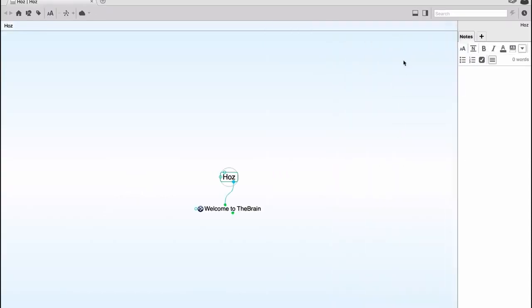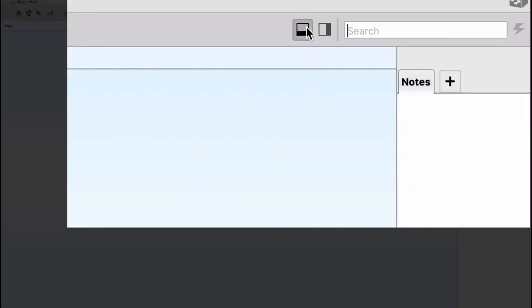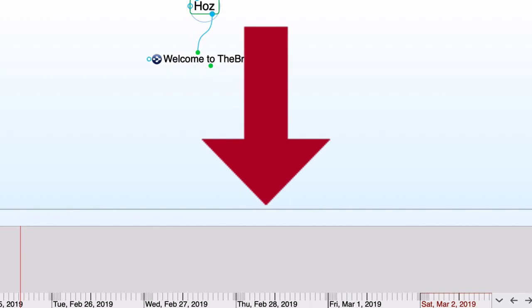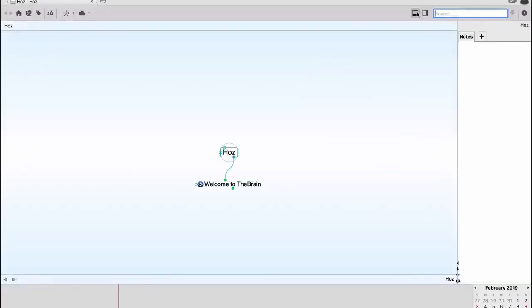Now notice on the top right hand side, you have two icons. If I click on that, a panel appears at the bottom with a timeline and a calendar. That's in case you want to mind map events on a timeline, so you can create a timeline of events and add them all to your map. Okay, I'm going to close that.